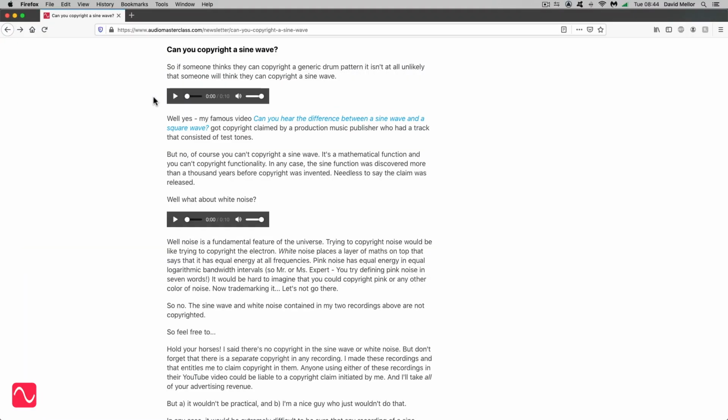You can't copyright functionality, and you can look up all the references you like, and that's what all of them will say, all the learned references. And in any case, the sine function was discovered more than 1,000 years before copyright was invented. So, this is well in the public domain, and I really don't think that anybody could possibly deny that. The sine wave is in the public domain.